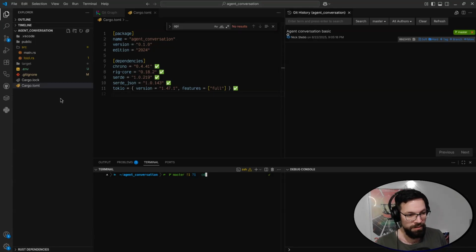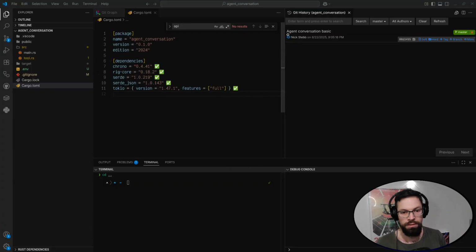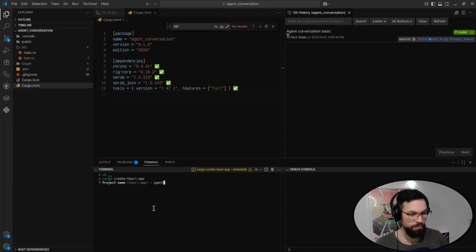We're first going to move up a folder. If we did it in the one that we had, it would complicate things because of the cargo workspace that we already had set up. So we're going to go and get the scaffolding command. We've already installed create-tauri-app. We're going to use the cargo version. It's going to walk us through things. We're going to call it agent conversation.